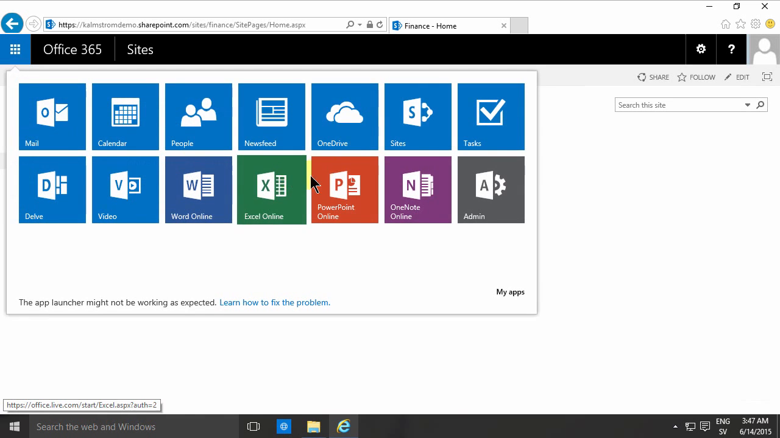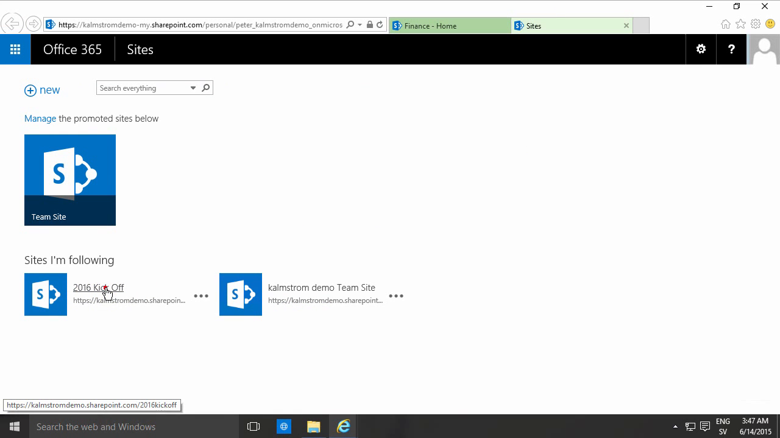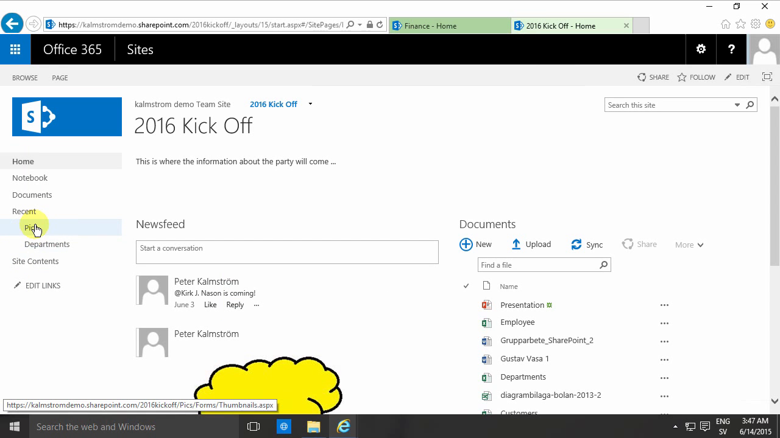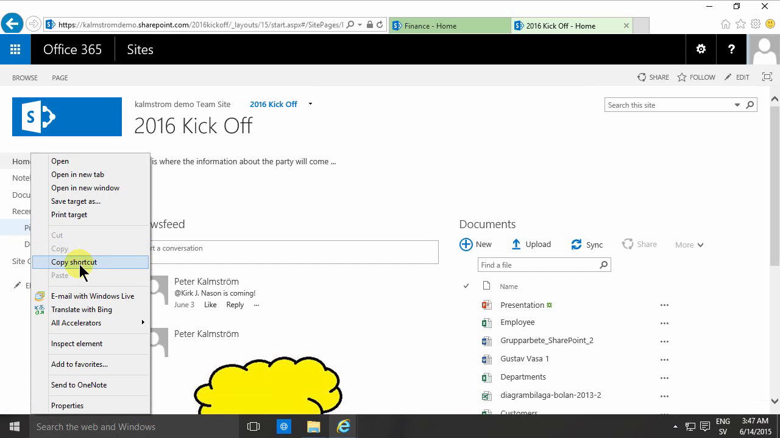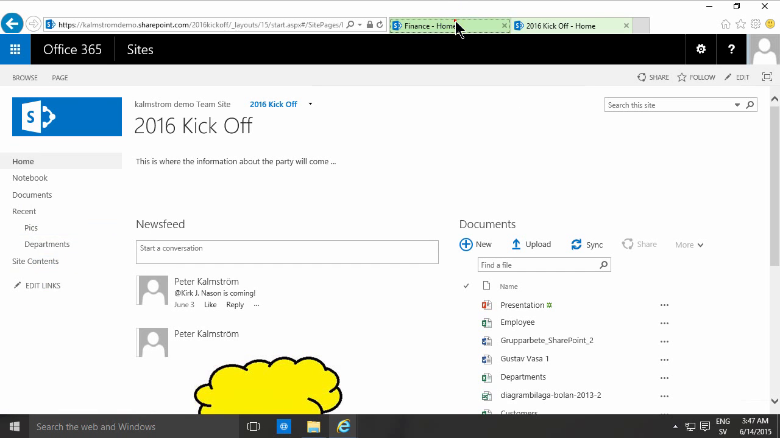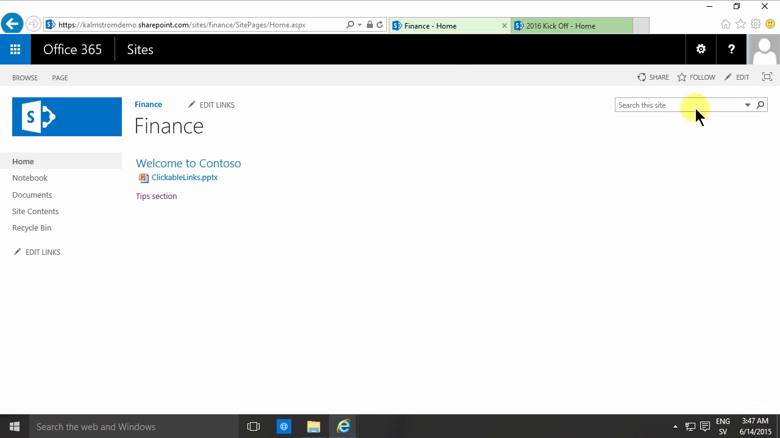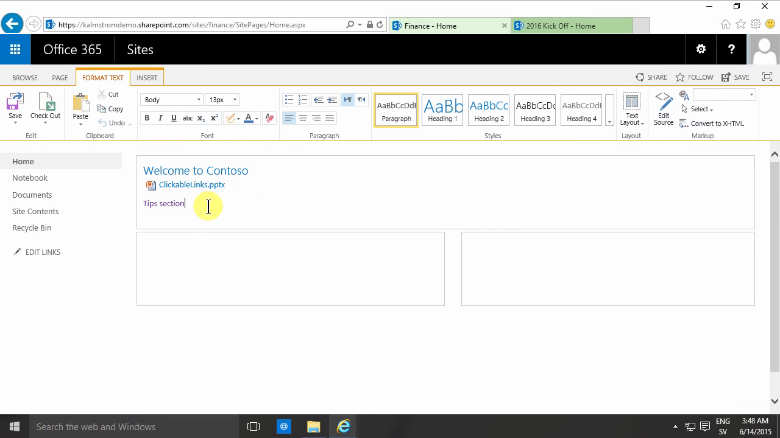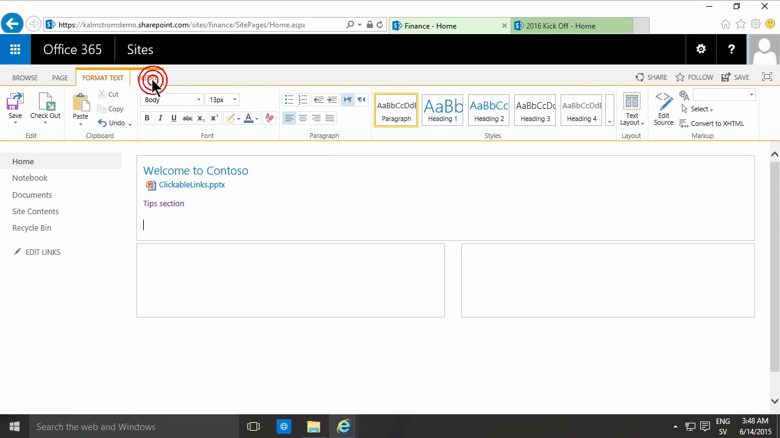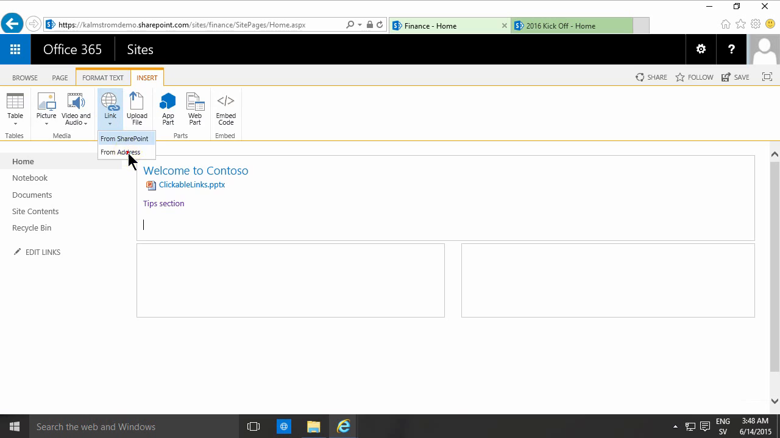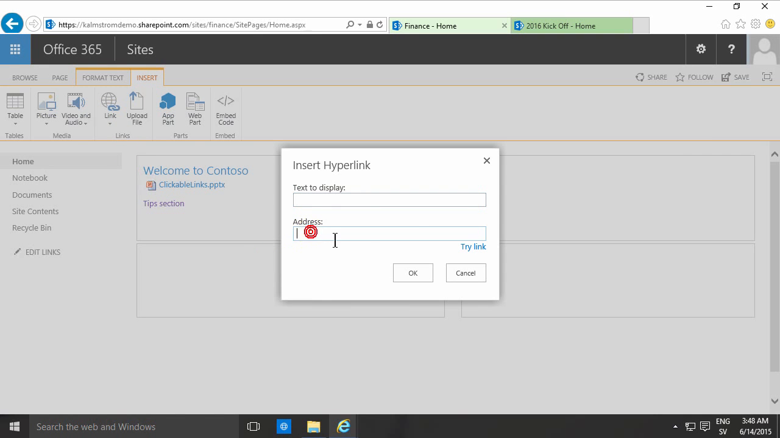Now, if I go to another site that I want to link to, I'm going to open this in a new tab. Just find the 2016 kickoff here, for example. Always when you see something that's interesting, so it's these pics, for example, you can always right-click there and copy the shortcut. And the shortcut is another name for a link or an address or a URL. It's one of those things that have a lot of names. So if I want to add a link to that now, I can just insert the link to an address and then just paste that address that I just copied.